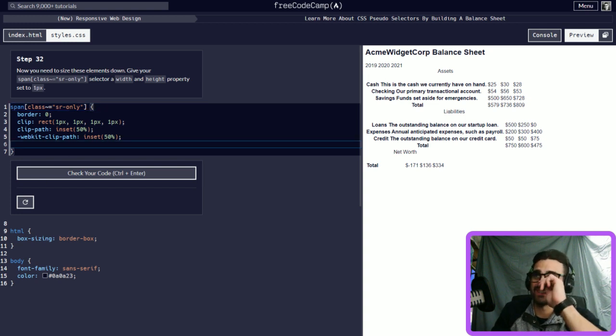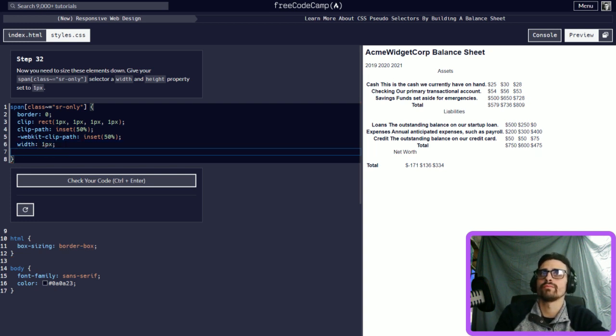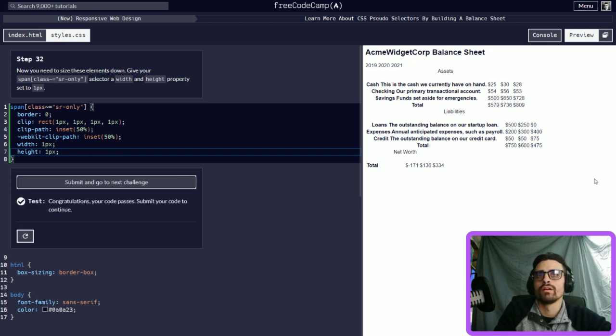So now you need to size these elements down. Give your selector a width and height property set to 1 pixel. So it's hiding them, but it's not actually making them, it's not displaying it. Well, it's acting like it's still there, I guess.